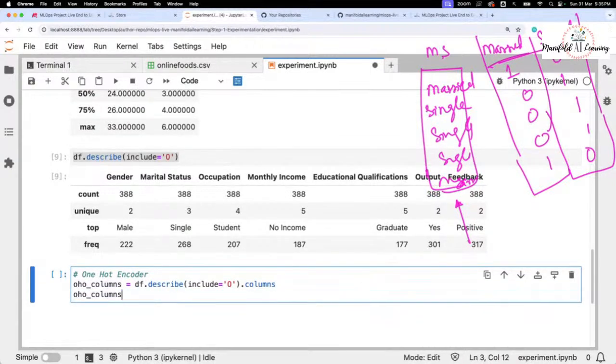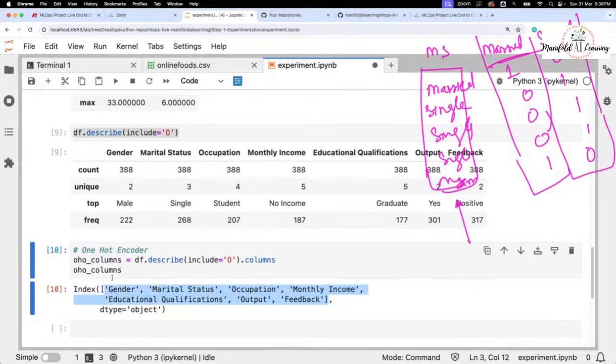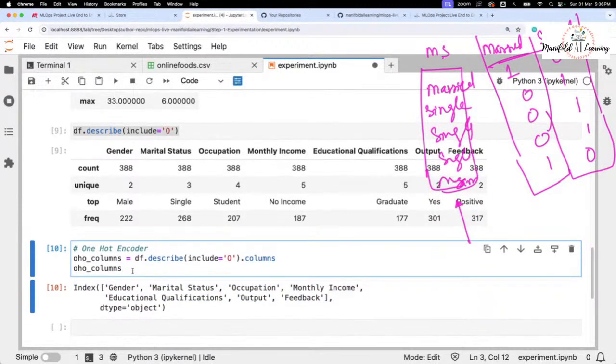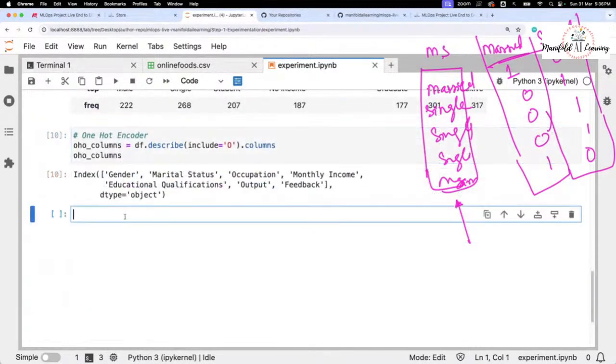So this will get me the list of columns that we have got. Okay. Now, once I have this list of columns, we can go ahead and apply the one hot encoder on this given data set. So I'll say from sklearn dot preprocessing, I'm going to import the one hot encoder.